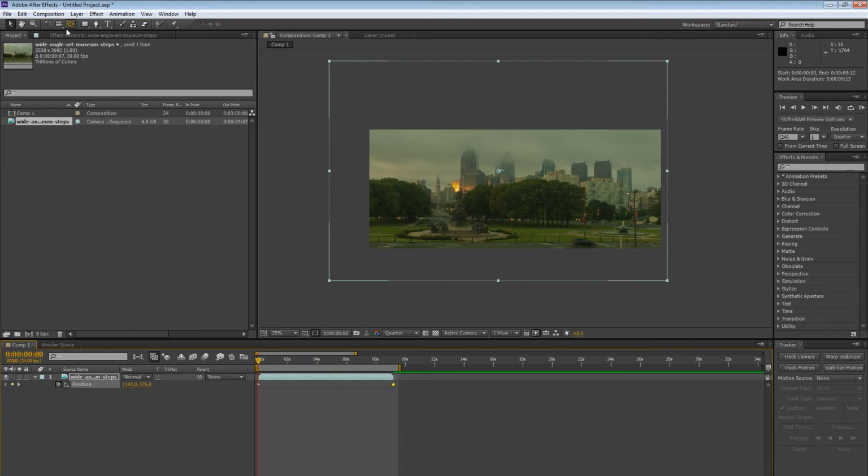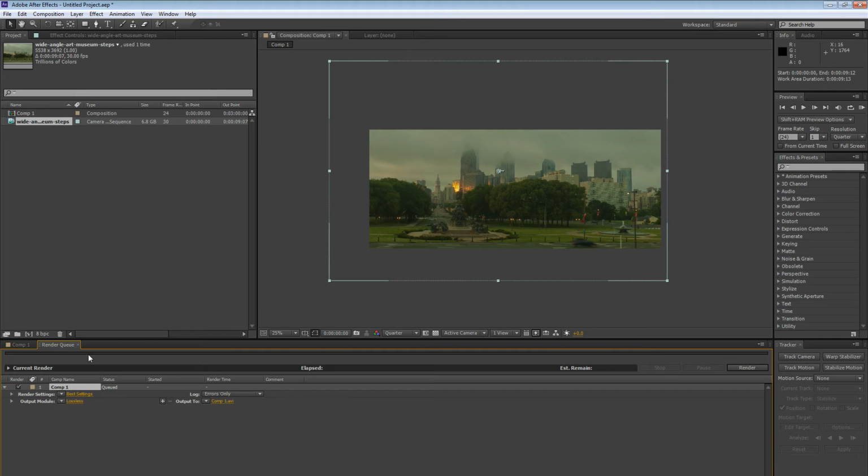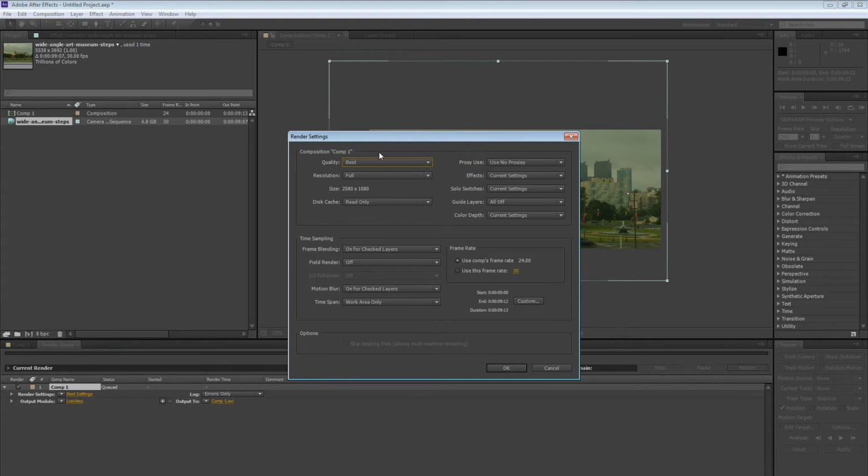So now that I've done that, I'm going to go Composition, Add to Render Queue. So once we add to the render queue, a panel is going to pop up and say, hey, here's your Comp 1, which is Composition 1. How do you want to export this? You've got render settings. We can go best settings. I'm just going to stick with best, high quality kind of guy.